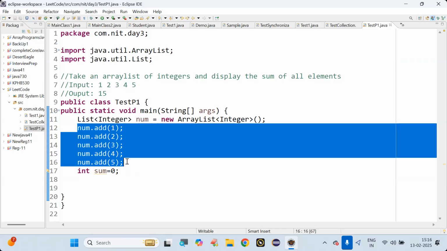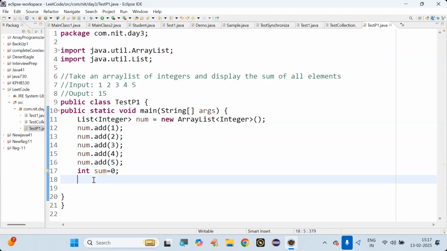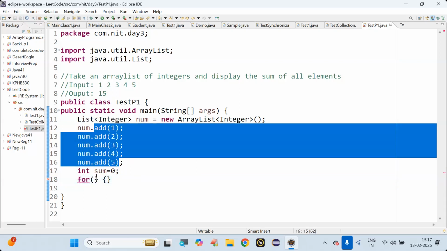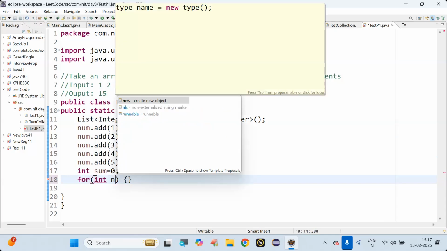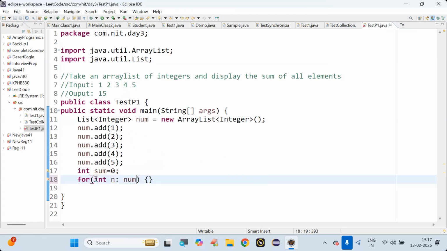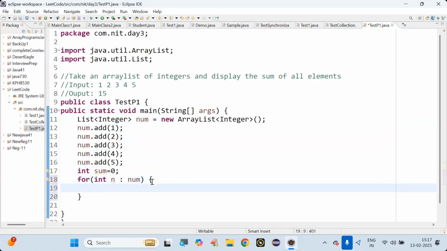Okay, now. So for that, what I will do, one more type of loop I'm going to show you today. That is going to be termed as for each loop. Normal for loop we have used. Now we'll see for each loop. What kind of data you are going to get? You are going to get integer data. Let's say int n. From where you are going to get? From the num. So what will happen? One value at a time will come and get loaded in n. So what I will do with that n? Sum is equals to sum plus n. Khatam.